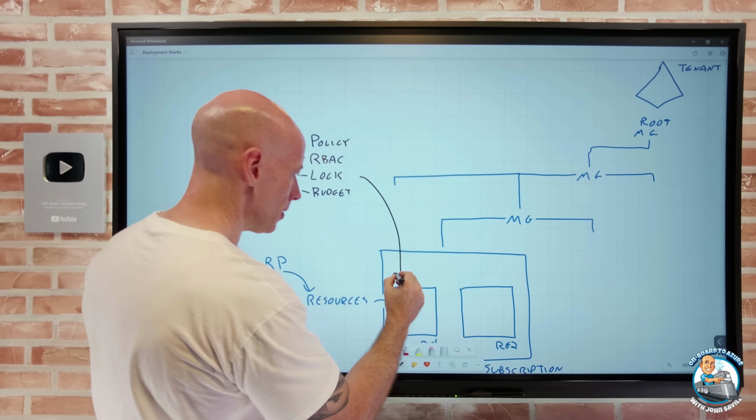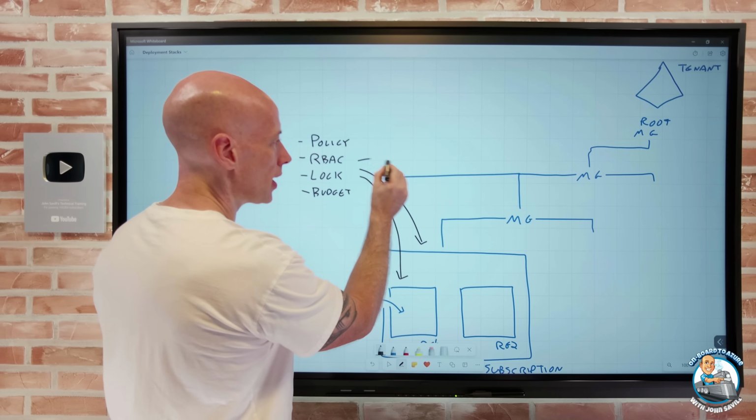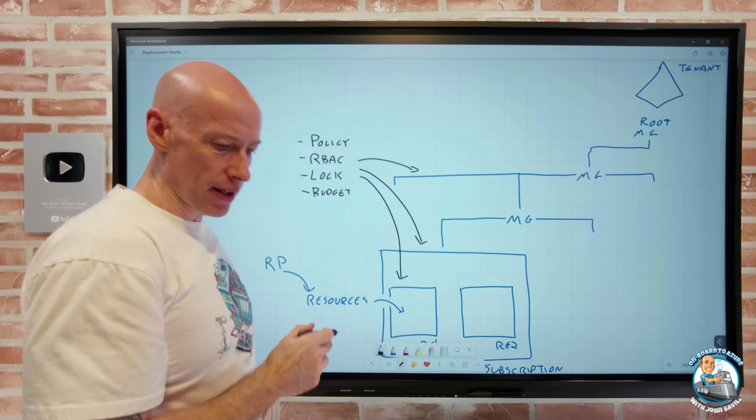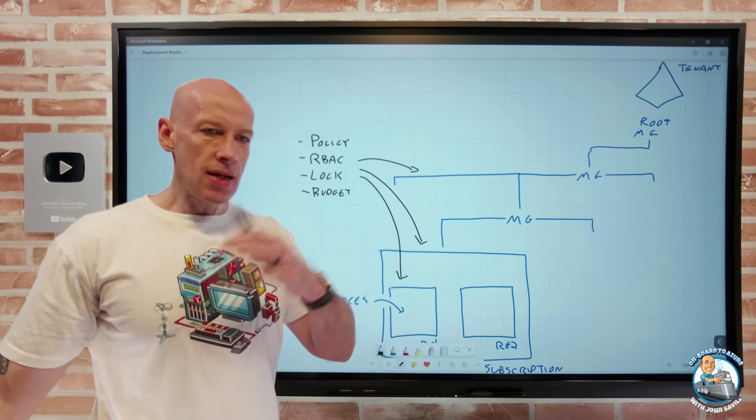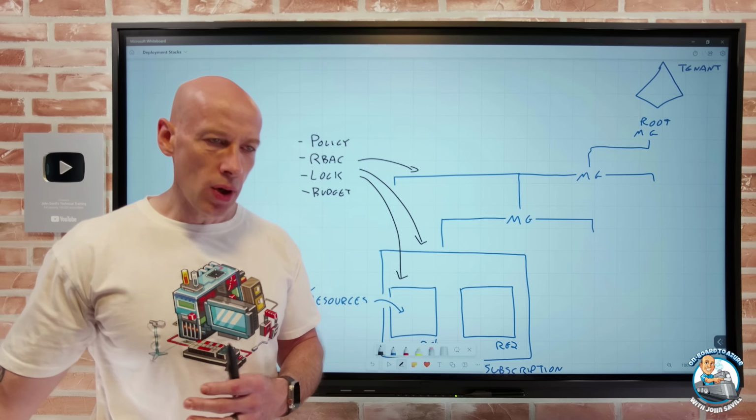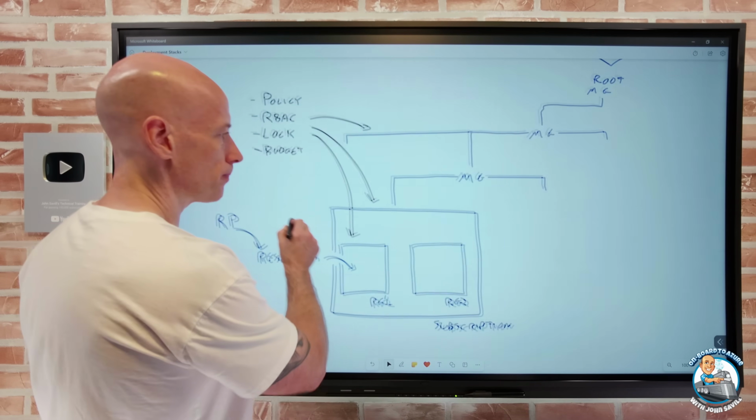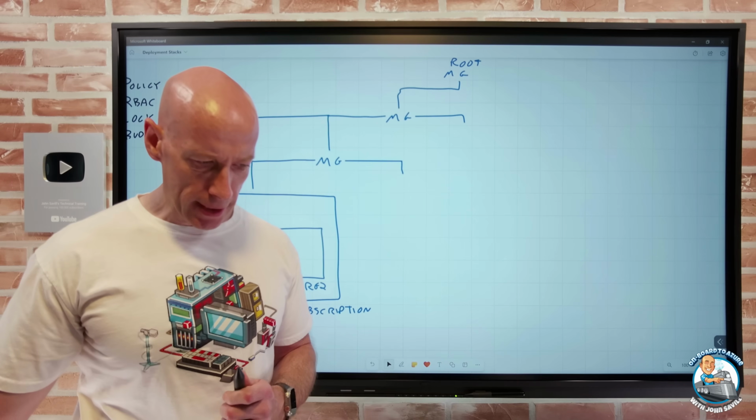Hey, I might apply them down at a resource group. I might apply them at a subscription. I can apply them at management group levels. And they get inherited down. So all of these things are great from a governance, control, tracking capability of all of our resources. So fantastic.